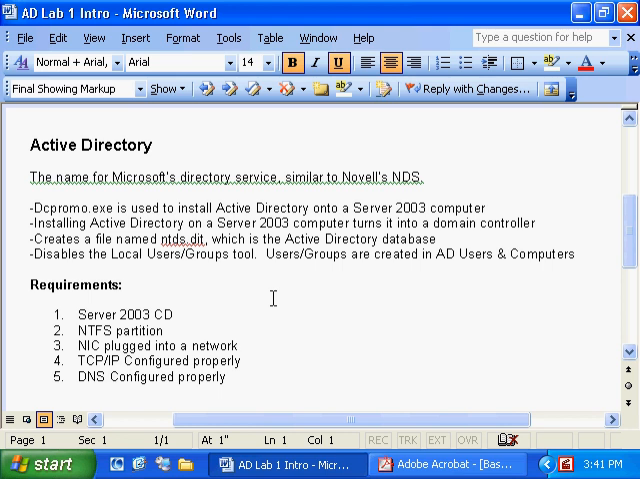DC Promo, this is what's used to install Active Directory onto a Server 2003 computer. Installing Active Directory on a Server 2003 computer is what actually turns it into a domain controller. I have students sometimes who kind of get confused by this.